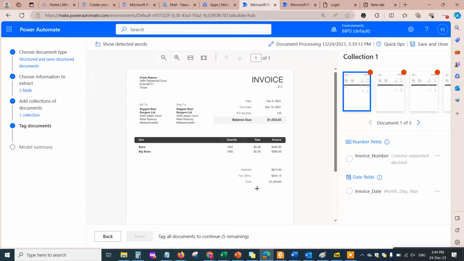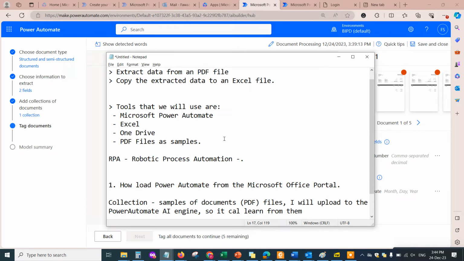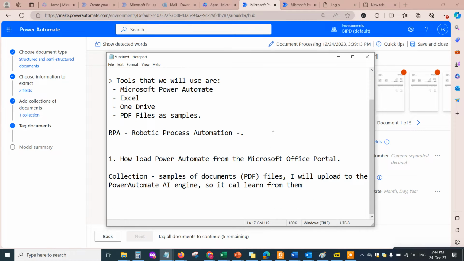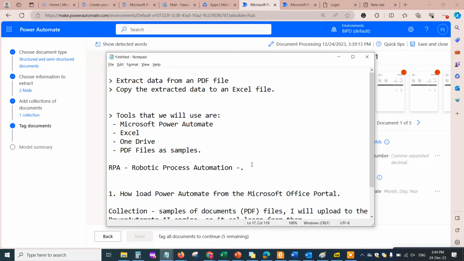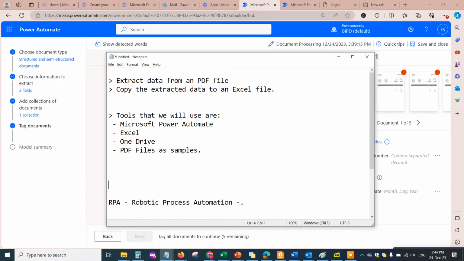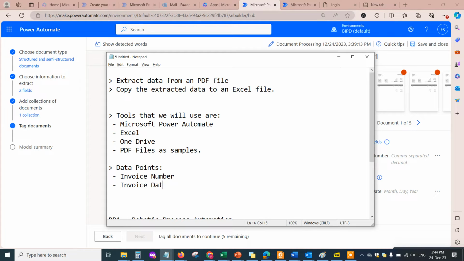So the first data point which I mentioned was the invoice number and the invoice date, right? So the data, let me just mention this here. Data points, invoice number, the invoice date. So now let me just choose.